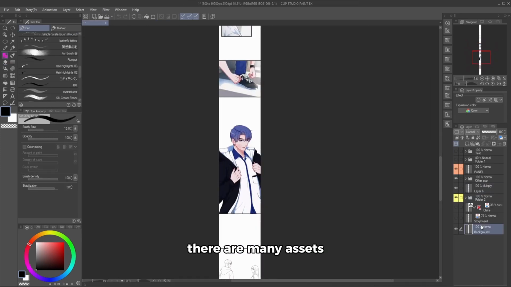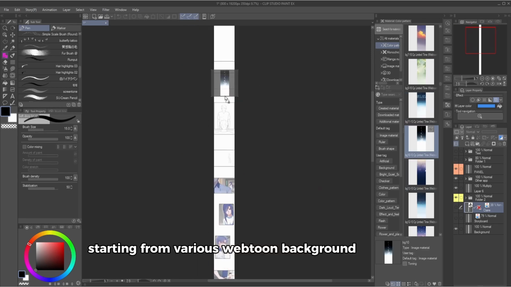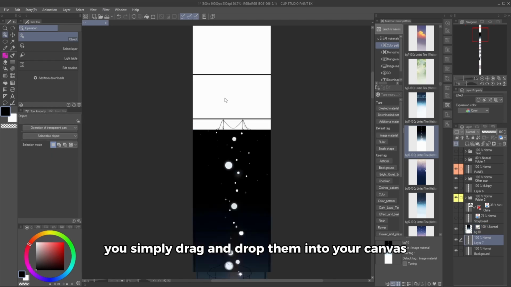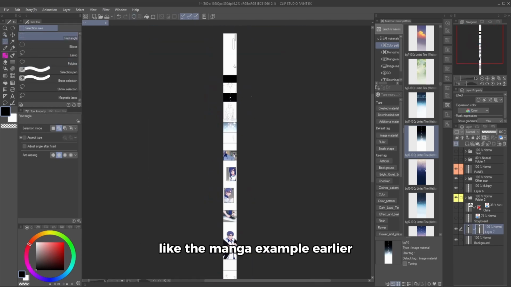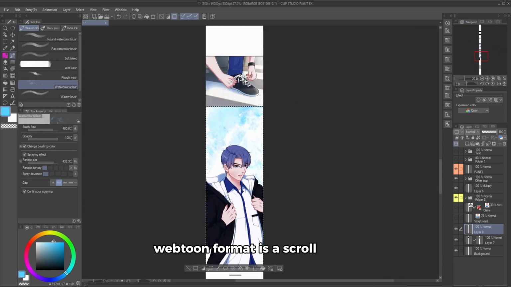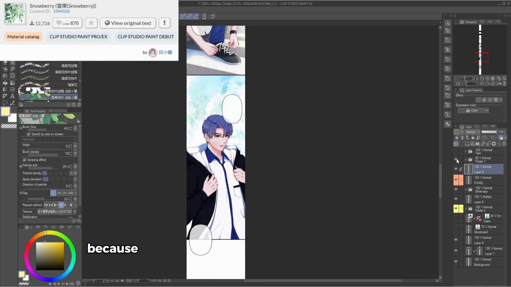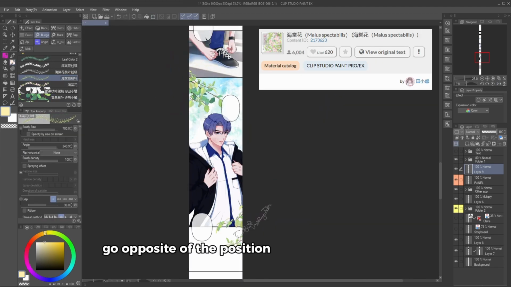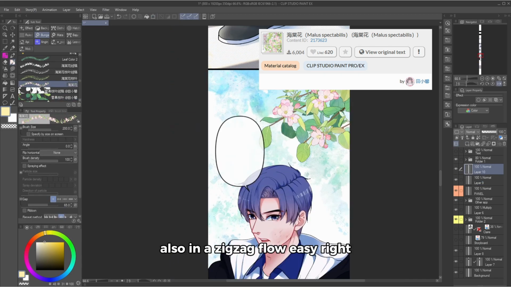The same thing also applies when you are making a webtoon. There are many assets available to decorate your webtoon, starting from various webtoon background templates. To use them, you simply drag and drop them into your canvas. If you want to decorate a large panel like the manga example earlier, the theory is basically the same. Webtoon format is scroll based, so the speech balloon usually appears in a zigzag pattern. Because of that, the placement of decorative elements should go opposite of the position of the speech balloon, also in a zigzag flow. Easy, right?